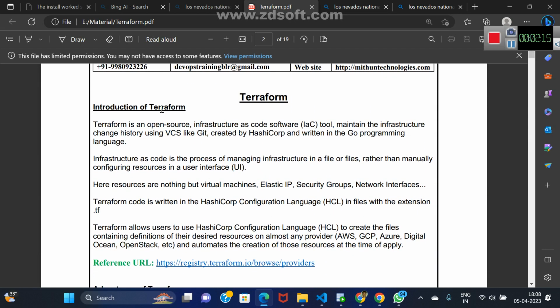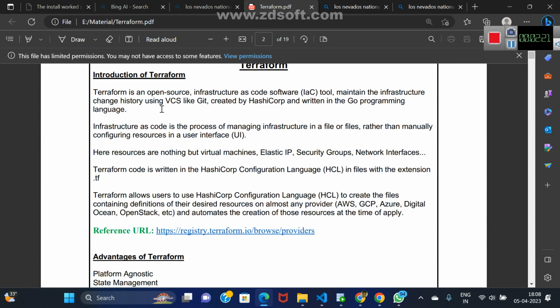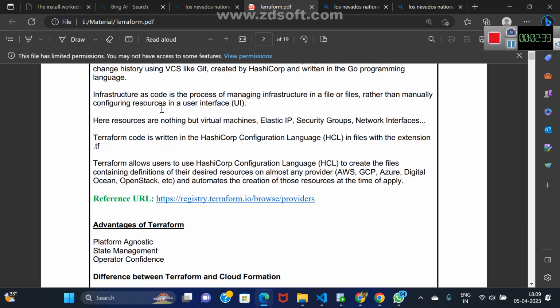Terraform is an open source tool, with version control system or server, a user interface, and HCL, HashiCorp Configuration Language. Terraform is developed with which language, Krishna Reddy? Go language, like Java.